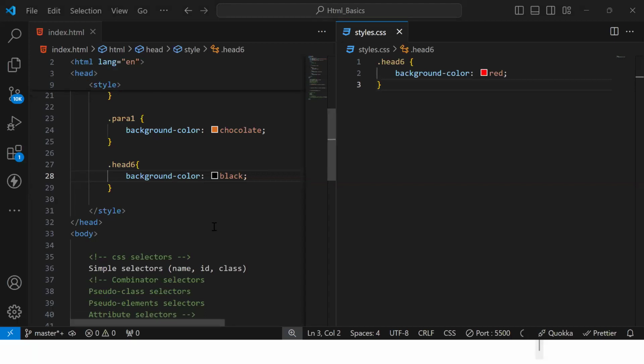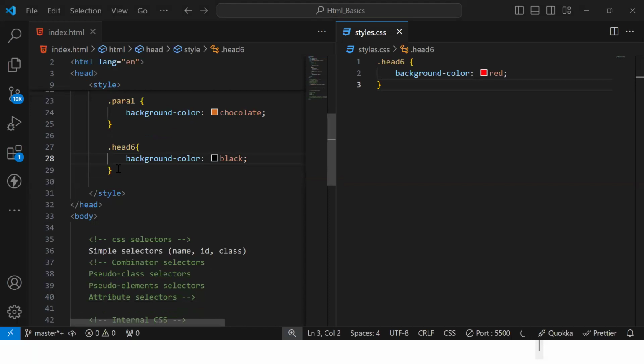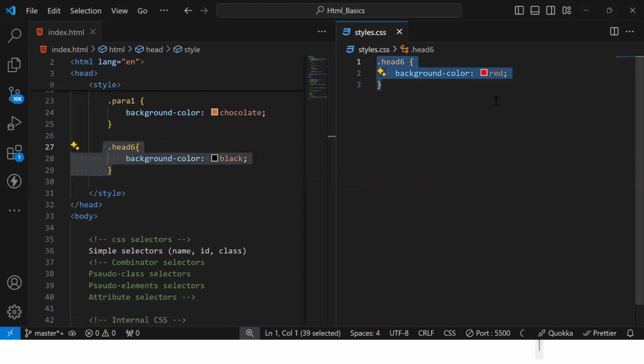What's going to be the final background color of this H6? Assuming that we have styled it here to have a background color of black, and we also style it externally to have a background color of red. Which do you think will take effect on it? Okay, I can see black, I can see red. Okay, red, black, red. Okay. All right.